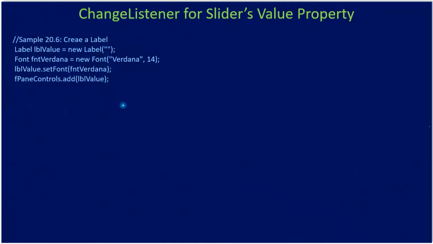Alright, now we will proceed. So we need to report the slider change, right? For that we create a label, we set a font with the size 14, then we add the label to the flow pane control. We already added our slider as part of previous videos to the flow pane control. Now we added the label as well.